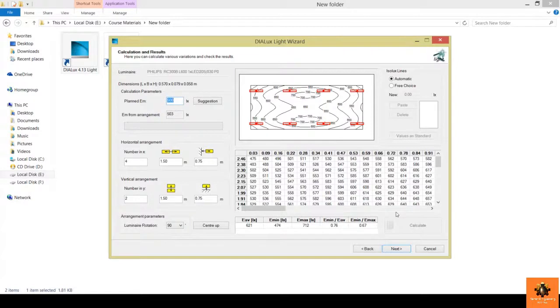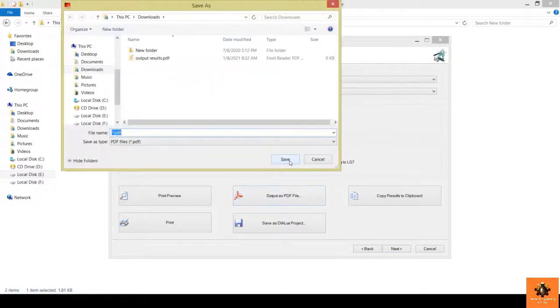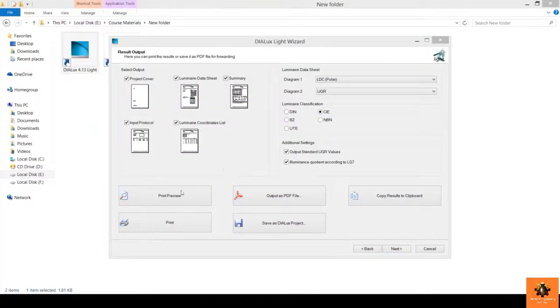And if we need to export the values or the results that we have got, we can press on next. And here we can print preview or save the output as PDF. So we can press on output as PDF. Then we press on save. Or we can print preview to see our project results. And also we can save our Dialux project from this tab. So anyway, you can choose any option you need, and that's about the Dialux Lite. Hope that's clear right now.